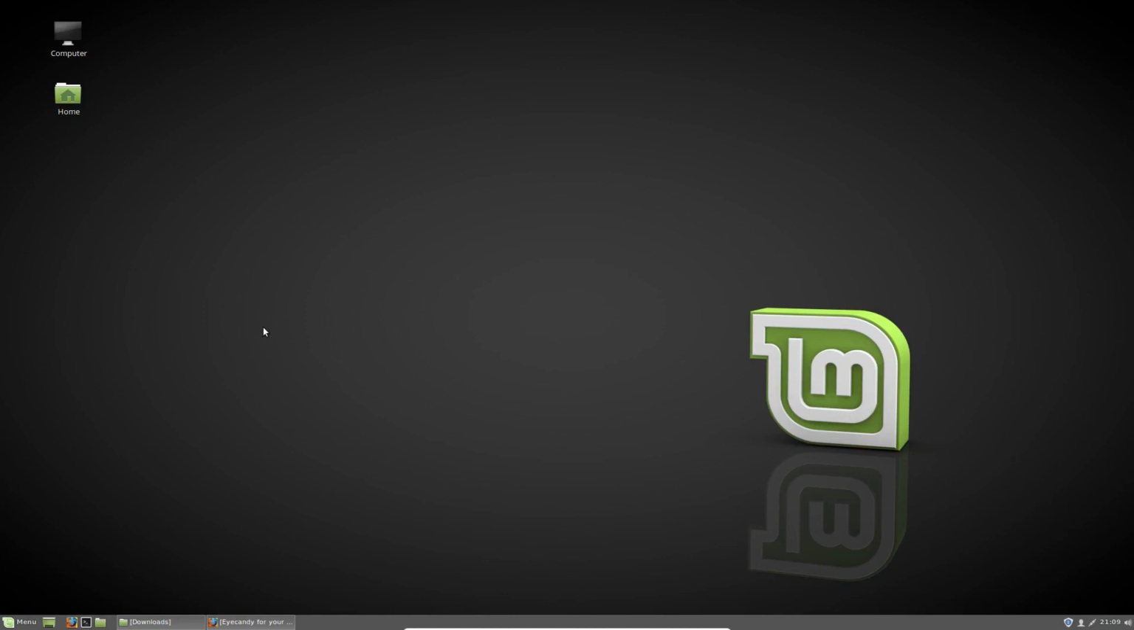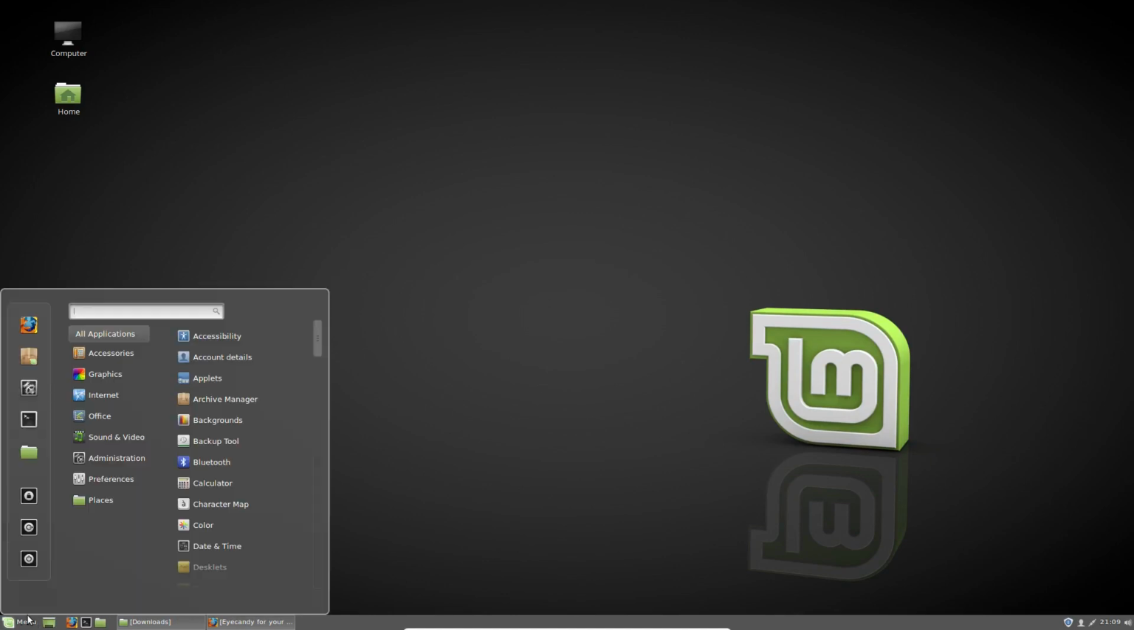Okay, so this is how Linux Mint looks whenever you install it. This is the Cinnamon interface, and it is based upon GNOME. And so it is, I would say, a very functional and fast interface. However, it's not exactly the most eye-catching.